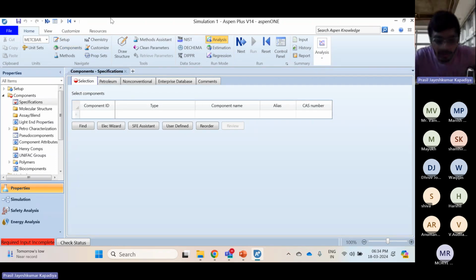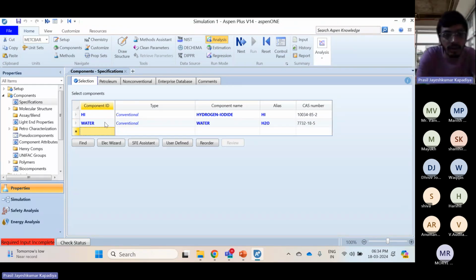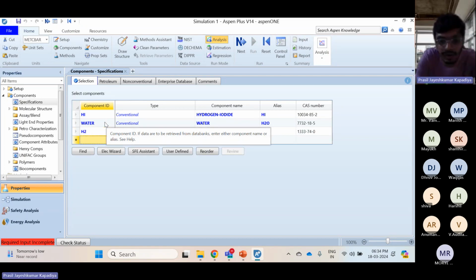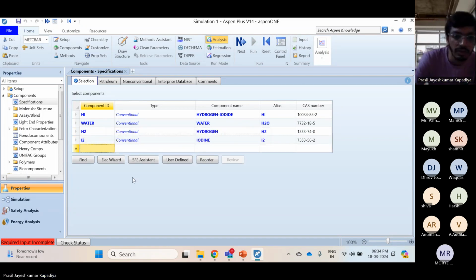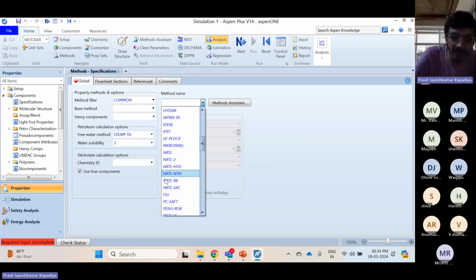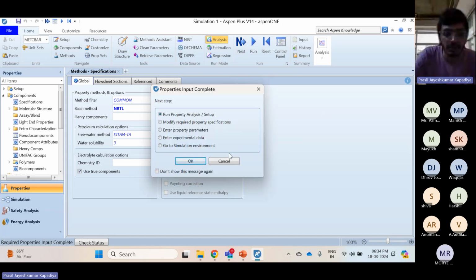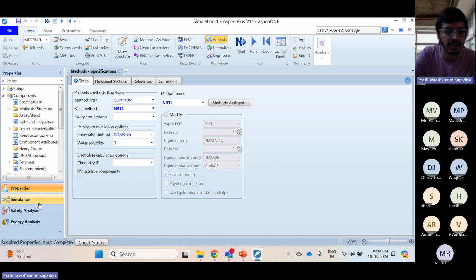We have components HI, H2O, H2 and I2, right? So let's add everything: HI, it has come as hydrogen iodide, then water, H2 and I2. Now we'll press next. The property method that we are supposed to use is NRTL as per the problem. So I've chosen NRTL. I will press next. So we don't need to find any parameters. It's there.